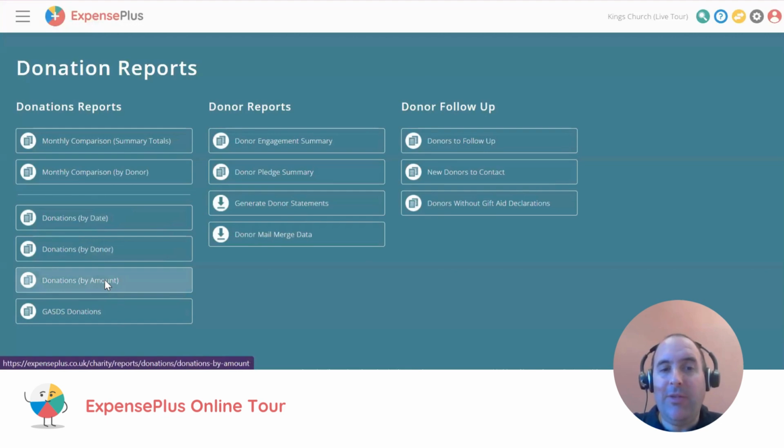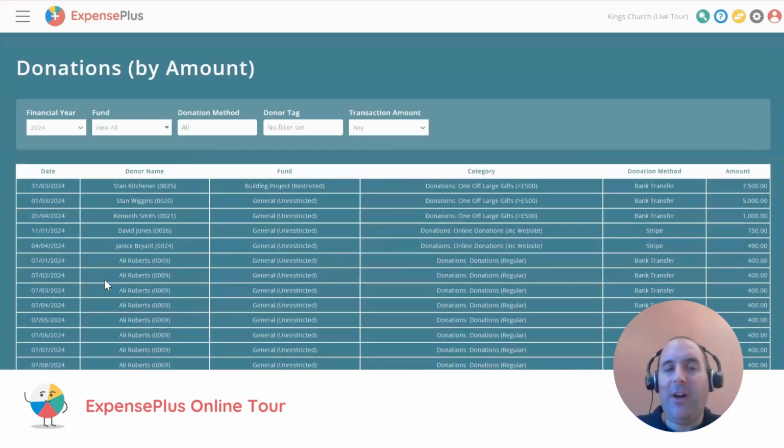Donations by amount is a really useful report at year end, because as you go to file your accounts with the Charities Commission, they'll start asking you questions like what's the largest one-off donation you've had, what's the largest donation you've had from a related party, etc.